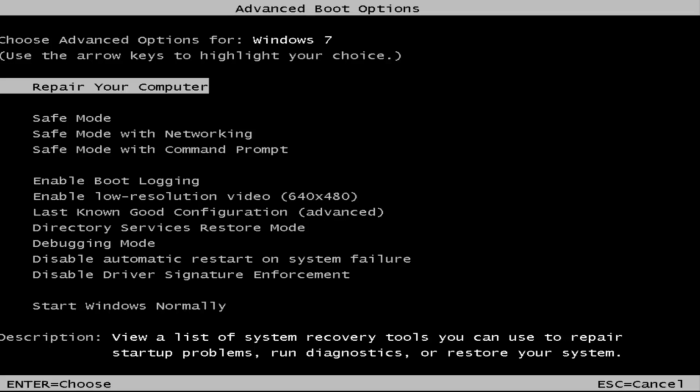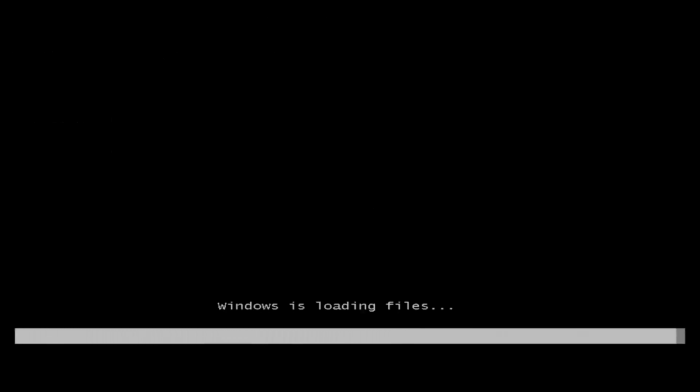Okay, so this is a screen that hopefully you guys will be able to access. So I'd recommend selecting the first option here where you highlight it over. It should say repair your computer, and under description it should say view a list of system recovery tools you can use to repair startup problems, run diagnostics, or restore your system. Hit enter, and this will begin loading the files.